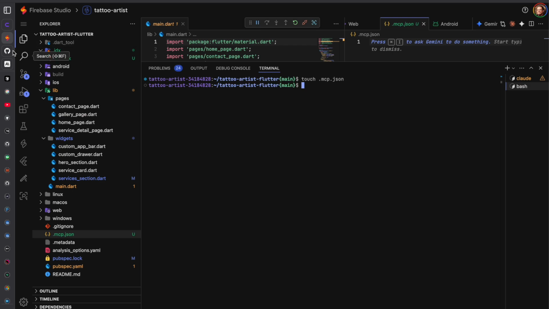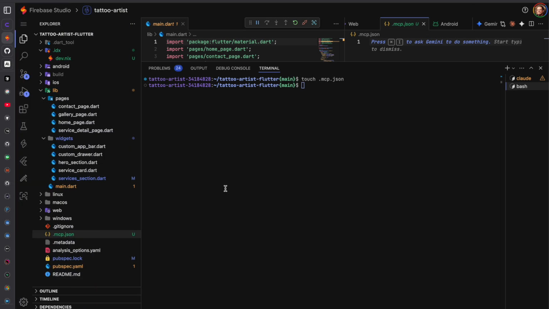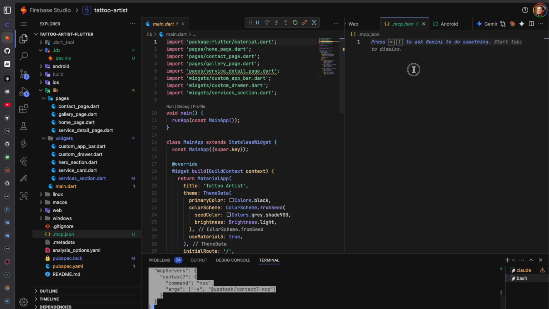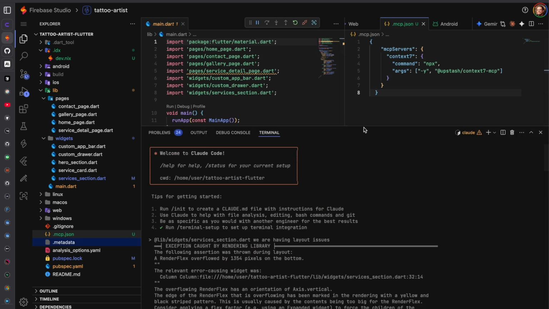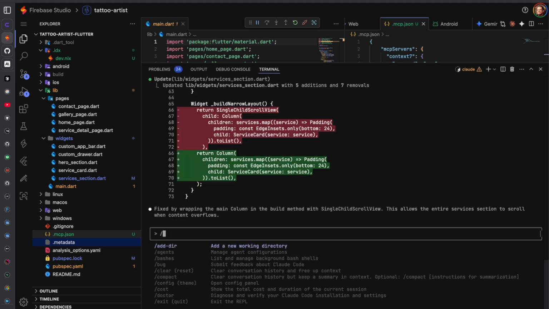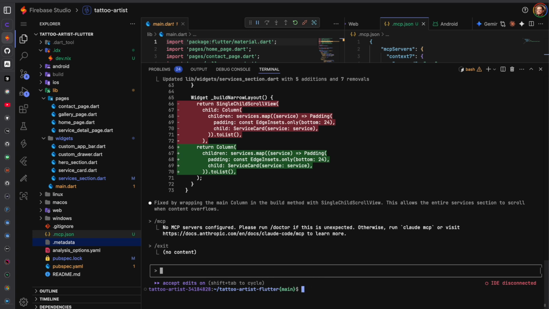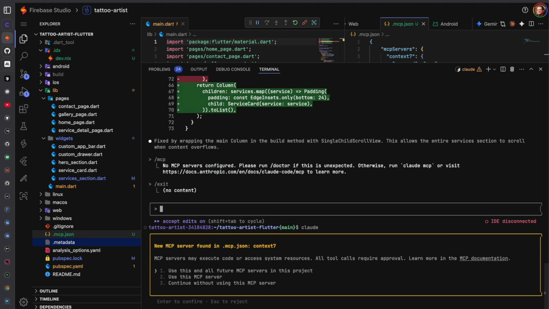So if we go to Context7, we can just copy this and paste it in the .mcp.json file. And then you probably will need to restart Claude, or you can start a new session as well. So MCP, yeah, it doesn't see any. So you can do exit to leave, and then claude. Yeah, so it recognizes this file.